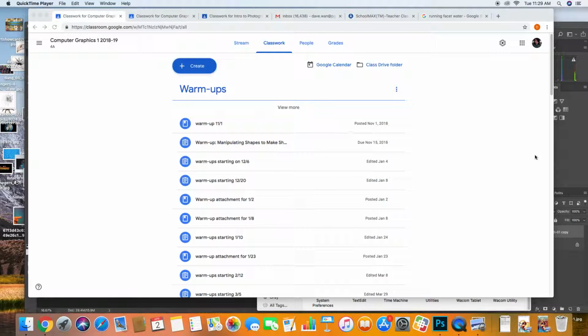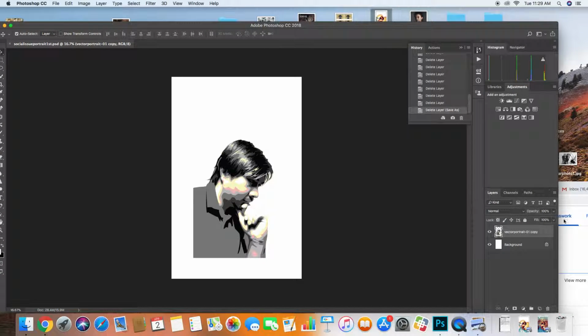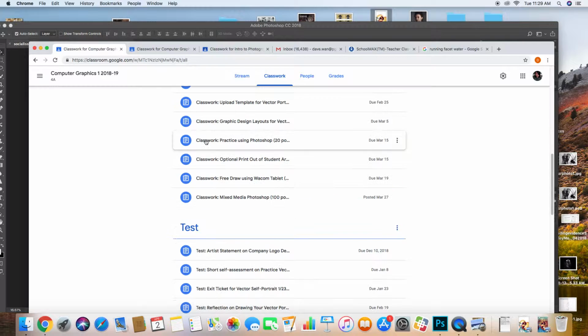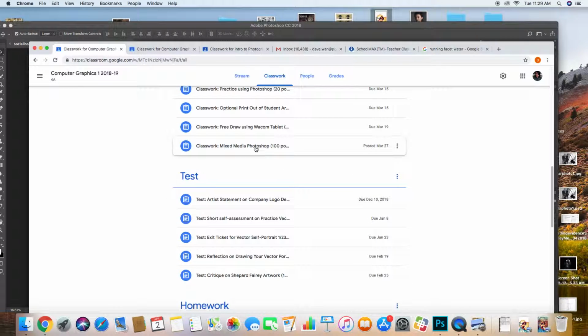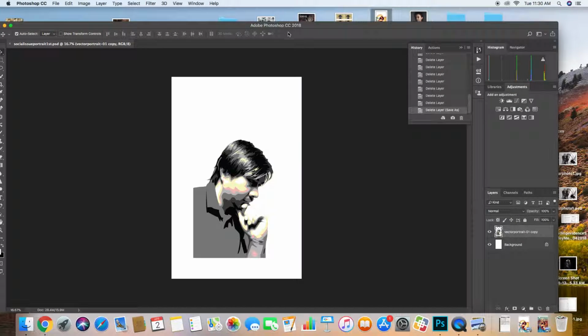Alright, so this is going to be a demonstration for if you want to incorporate photographs with your project. And again, I keep forgetting the name of the project because we keep changing the name every time. Okay, mixed media Photoshop. So your mixed media Photoshop project, this is going to be a video that's going to demonstrate how to incorporate photography in your work.